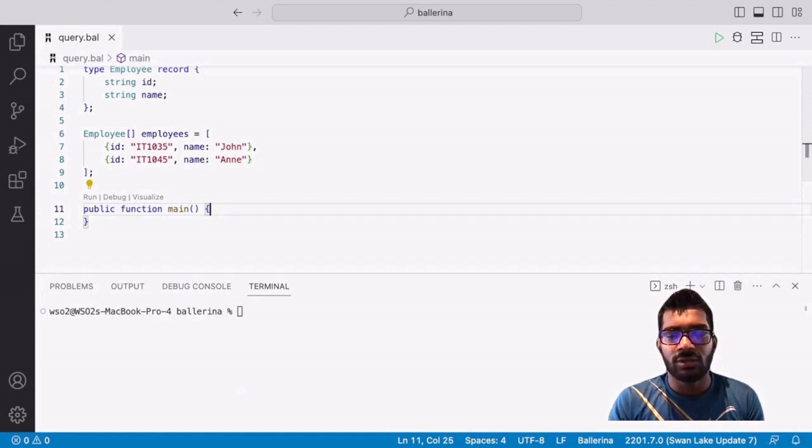Our next target is to construct a map using query expressions. For this, we will use a list of records that contains employee ID and name. For each employee, there is a unique ID. We use this unique ID as the key of the map and the employee name as the value. Our target is to create a map like this.